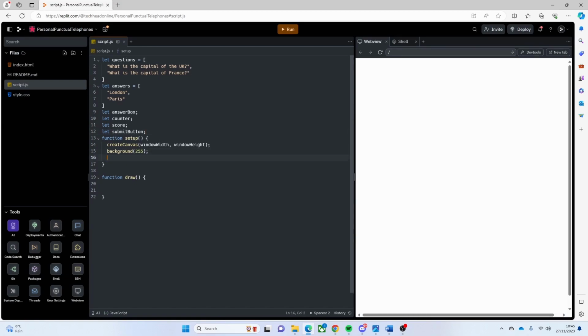So now in our setup, we need to have our canvas, which we've got, and then what we're going to do is create an input. So we'll say answer box equals create input, and then answer box dot position, so we can position that in. We'll do that 20 and 65, and then we should get a nice little box there, which is done. So that bit's done.